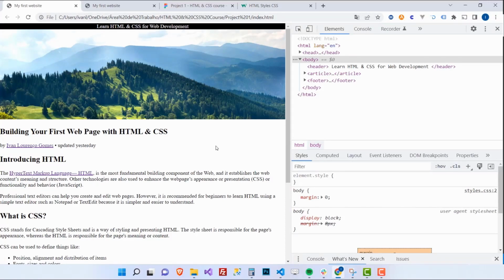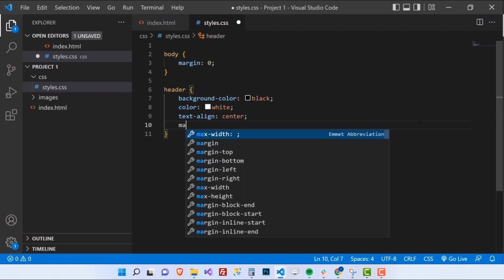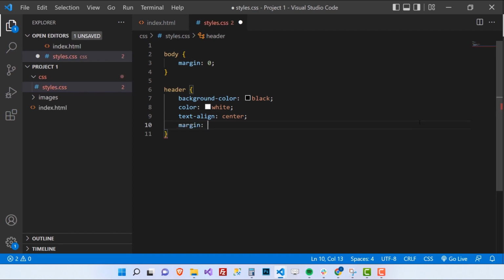So we just learned something about margins. Margin is the space outside of the element. Let's do a test with the header. Let's go to the header and let's try adding some margin. So let's say margin. Let's add something close to 20 pixels.